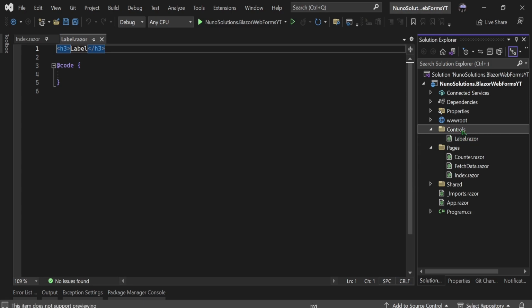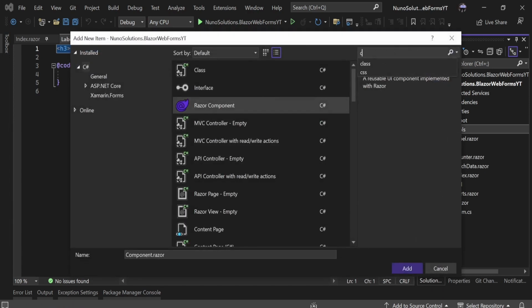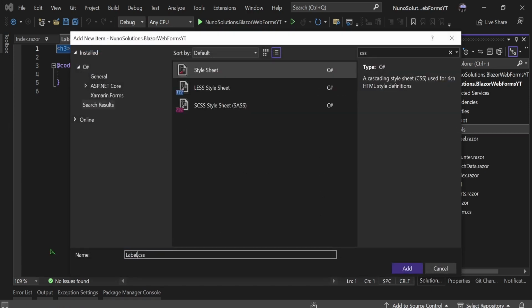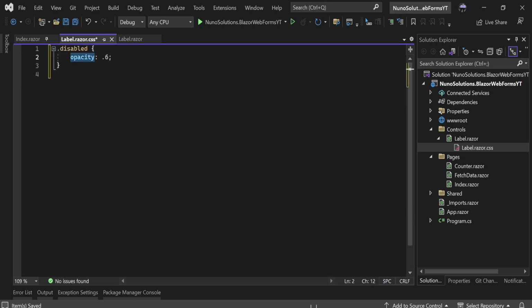Now let's add another file in here. Right click controls, add new item, search at the top for CSS. You're going to want to name this label.razor.css. Now you'll see that the label.razor.css is nested underneath your label.razor. Open up the CSS file, just delete the body thing that's in there and save it. And I'm actually going to add a class in here that I know I'm going to need. It's the disabled class. I'm going to use this disabled class whenever I want to disable the label. I'm going to apply this class to the control, and I'll show you what I mean in a little bit.